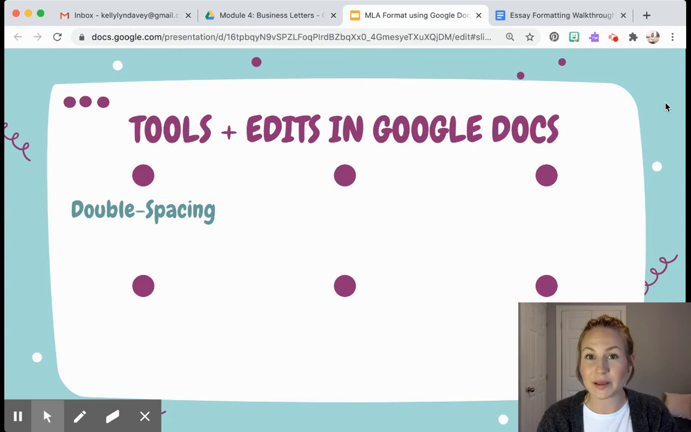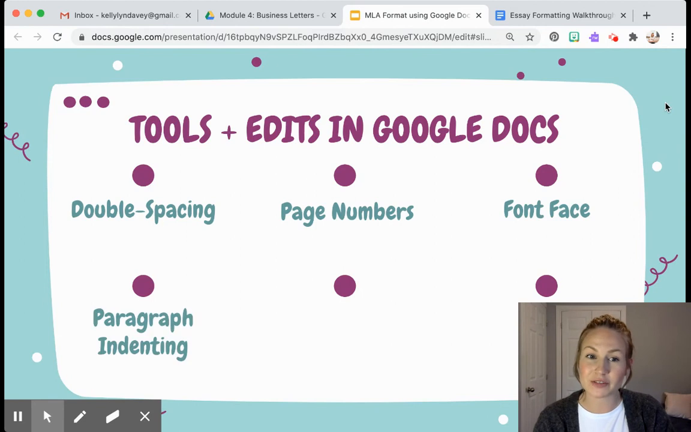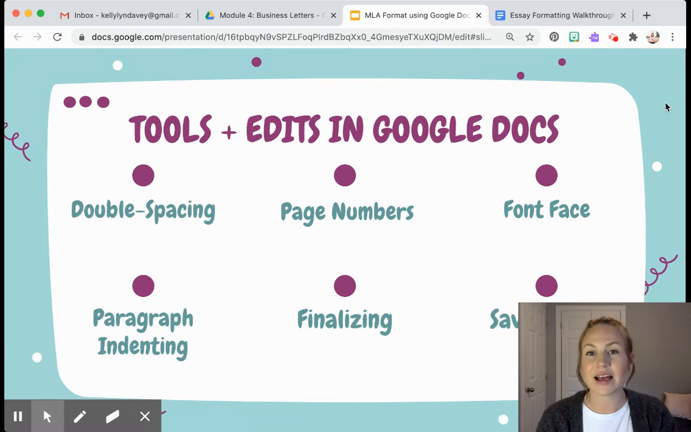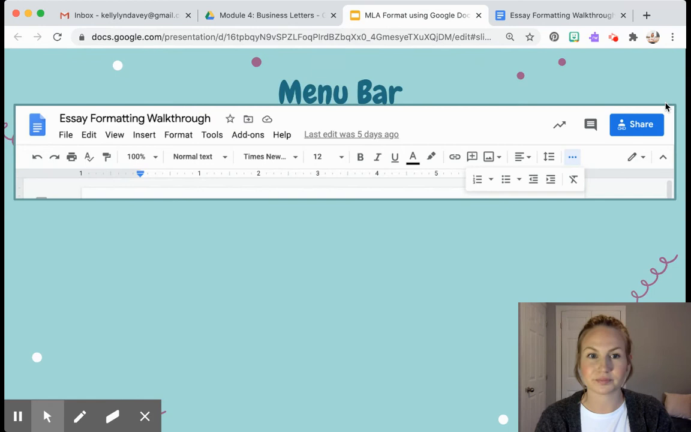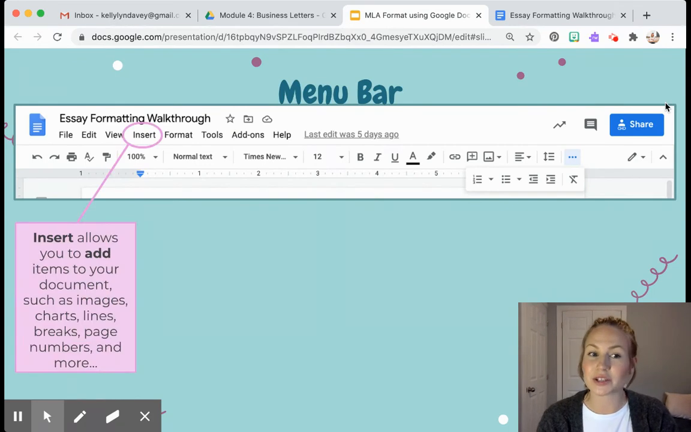We have double spacing. You can find a double spacing tool with no problem. We can insert page numbers, change our font face, include paragraph indenting. We can finalize as well and save as a PDF. So first we'll take a little look at the menu bar. If you click Insert, it allows you to add different items to your document, including images, charts, lines, breaks, page numbers, and a lot more.